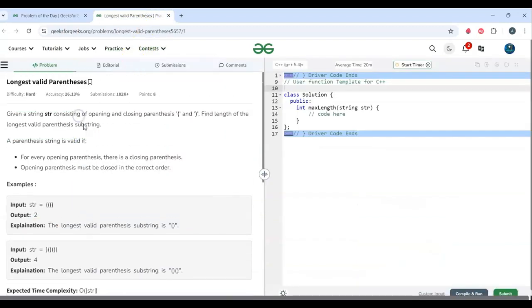So the question says here, given a string str consisting of opening and closing parentheses, find the length of the longest valid parenthesis substring. A parenthesis string is valid if for every opening parenthesis there is a closing parenthesis. Opening parenthesis must be closed in the correct order.